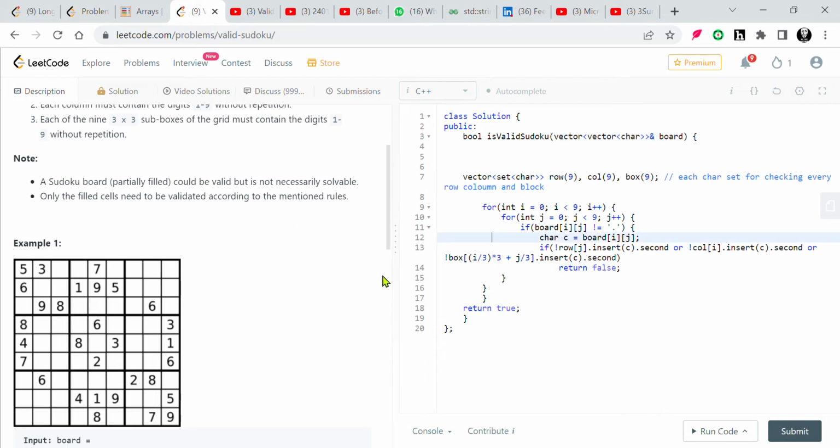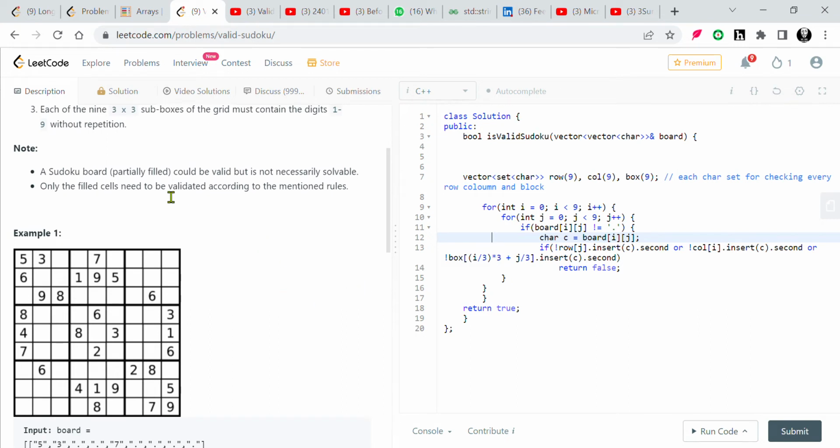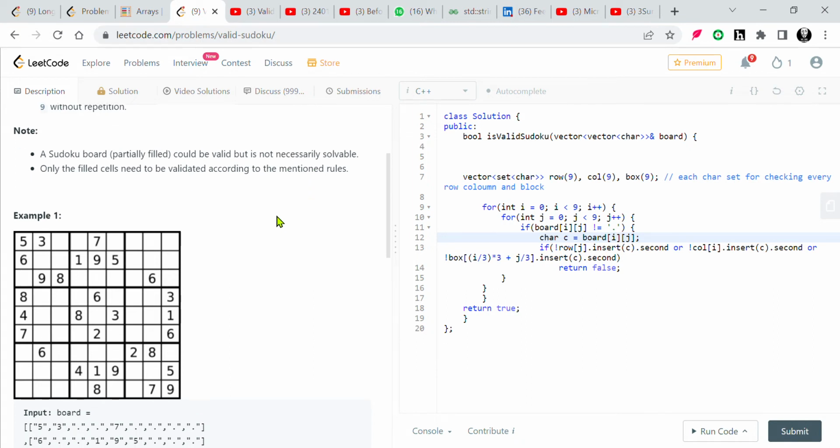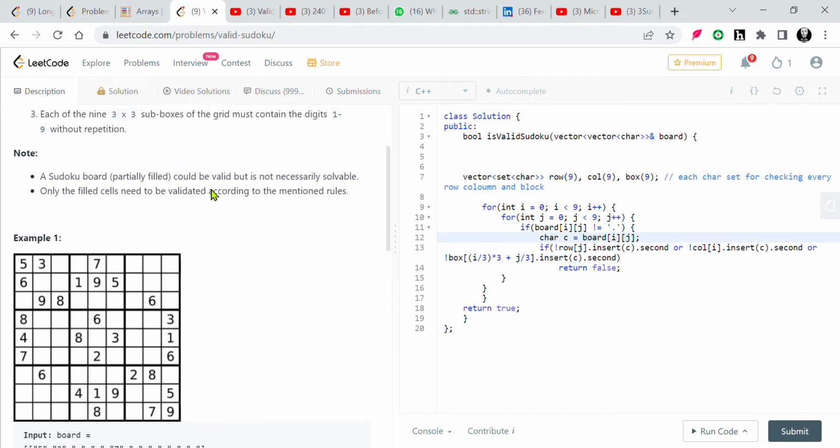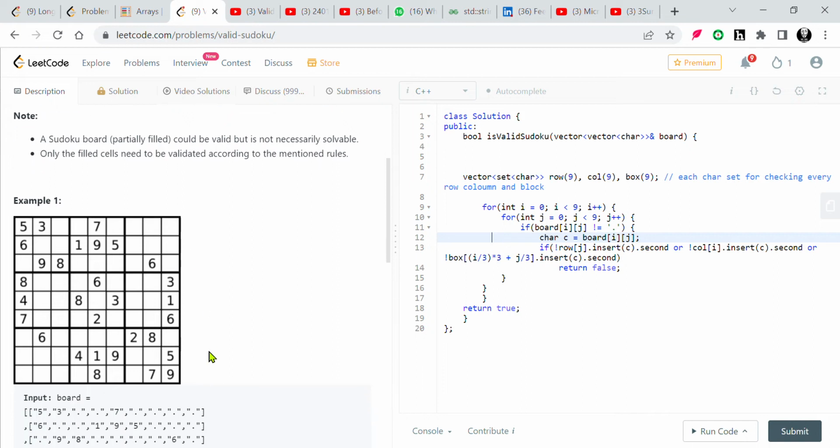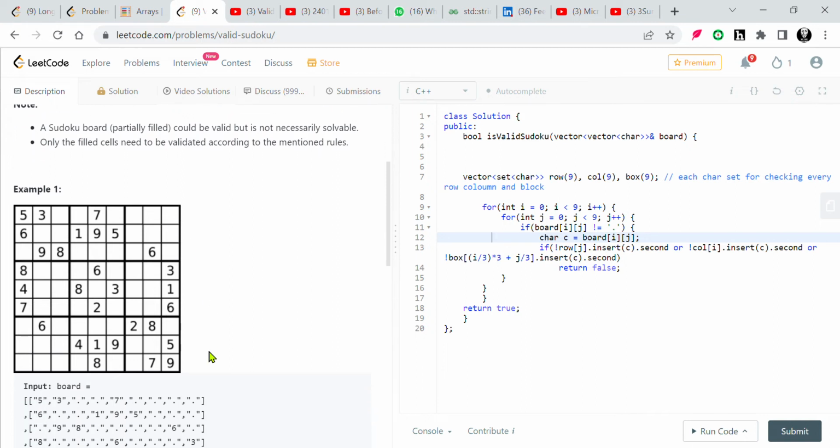Now, there's a note also. A Sudoku board could be valid but is not necessarily solvable. Only the filled cells need to be validated according to the mentioned rules. So this is giving us a common idea, that the Sudoku can be valid but not necessarily solvable. They are not asking us to solve the Sudoku, but just asking whether the Sudoku given to us is valid or not.